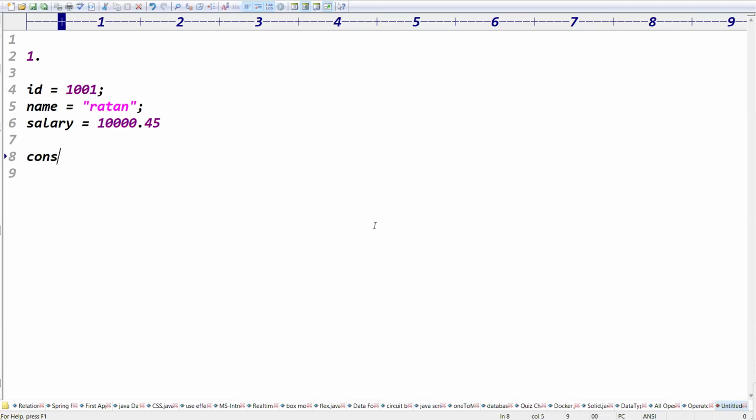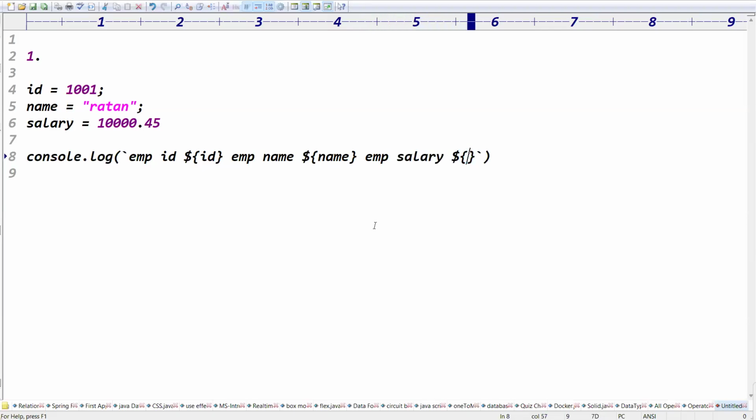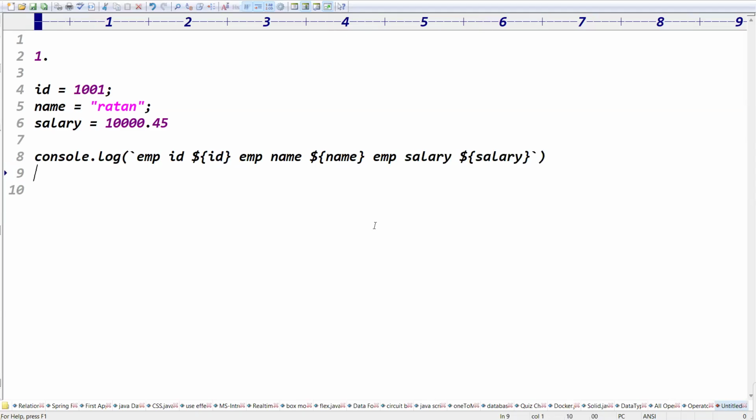For the string interpolation we wrote console.log with backticks. Inside the backticks you write the employee ID. What is the syntax here? Dollar braces ID. Next one is employee name, dollar braces name. Third one is employee salary, dollar braces, we write the salary. That's what we wrote yesterday in class, right?